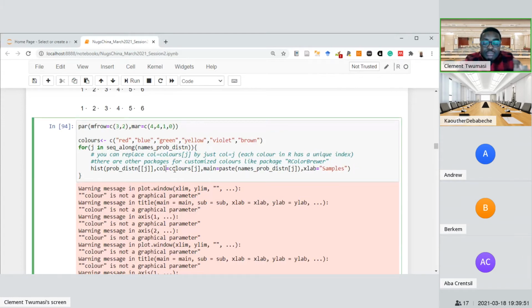So keep in mind, if it's an inbuilt function, or you are using a package, the package has some specific arguments. Don't use your own argument, or else you get errors.